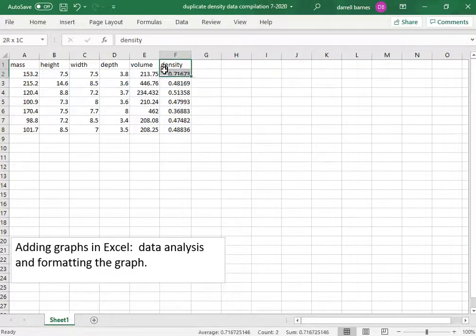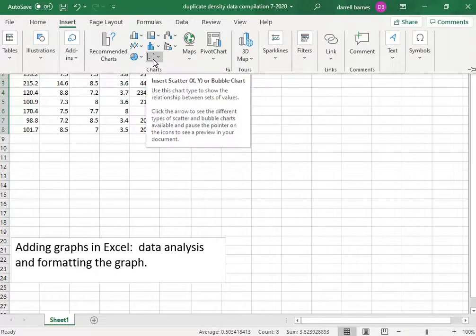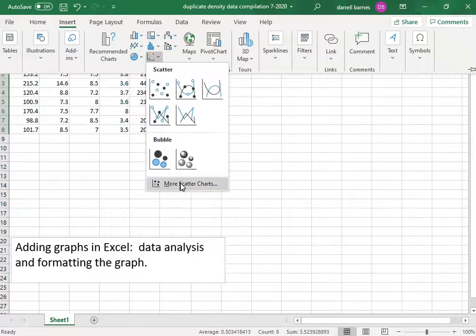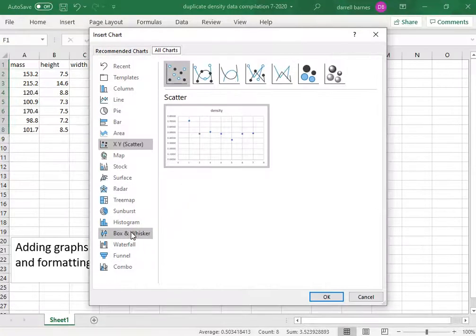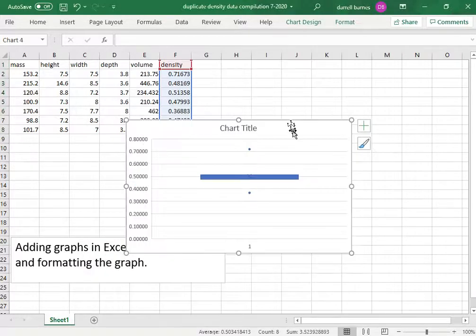Let's select the data first. Let's go to Insert, and then I want a scatter chart, and let's click more scatter charts because I want a box and whisker chart. Let's click that and then OK.